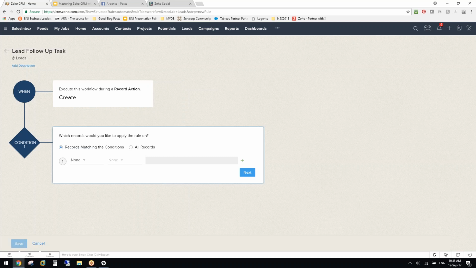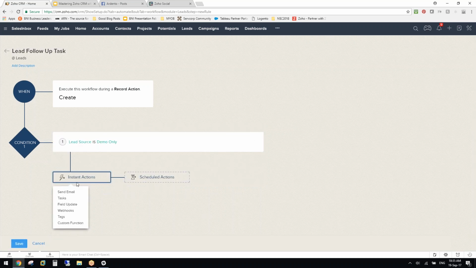Now we've got conditions. This is, do I want this to apply to every lead, or do I want it to apply to only leads that match a specific set of criteria? I could say I only want this to affect those leads that have the source of demo, or I could choose all leads. So if this particular workflow only needs to affect a certain type of record, then I can use this to do that. And then, like the view criteria, I can build up as many different criteria as I need. I'm hitting next.